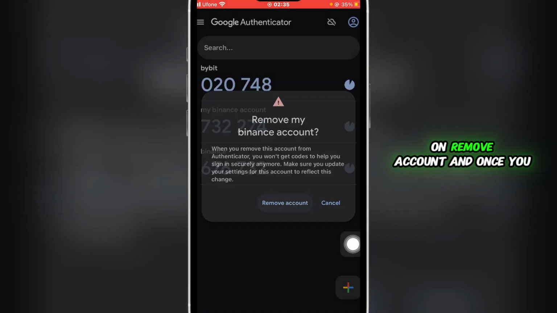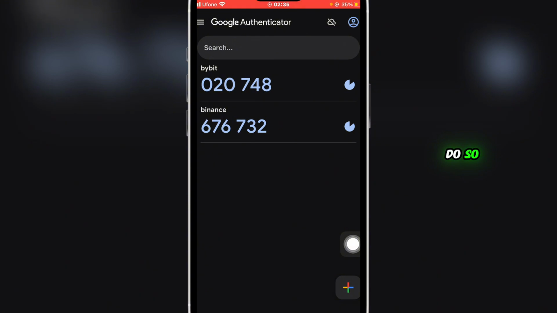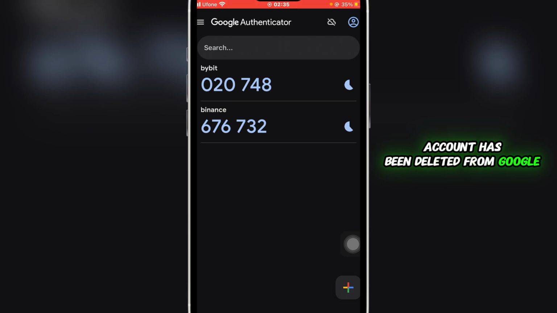So you're going to simply click on remove account, and once you do so, you'll be able to see that the account is no longer there among the list. So that means that your account has been deleted from Google Authenticator.